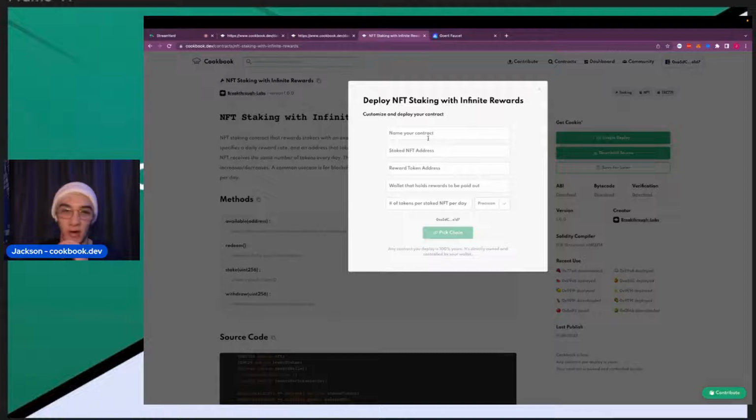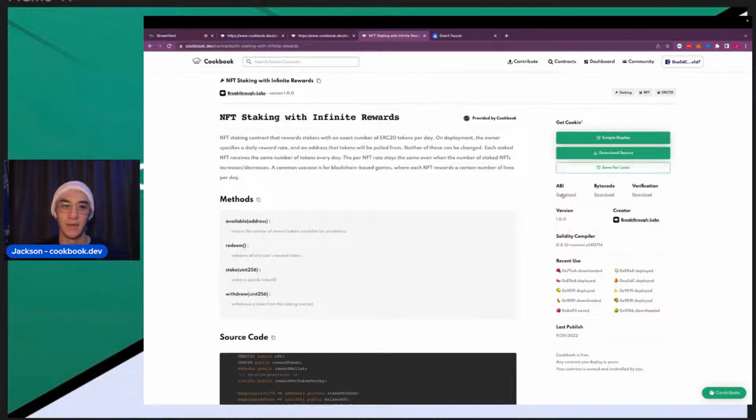And so if I look at the arguments that this takes in, it's going to be the name of the contract, the staked NFT address, the reward token address, which we both have from the contracts we just minted, and then the wallet that holds the rewards to be paid out. And then the number of tokens per staked NFT per day. So how many tokens do we want to reward the NFT staker per day that his NFT is staked? And then the precision of that token, which we already know is 18.